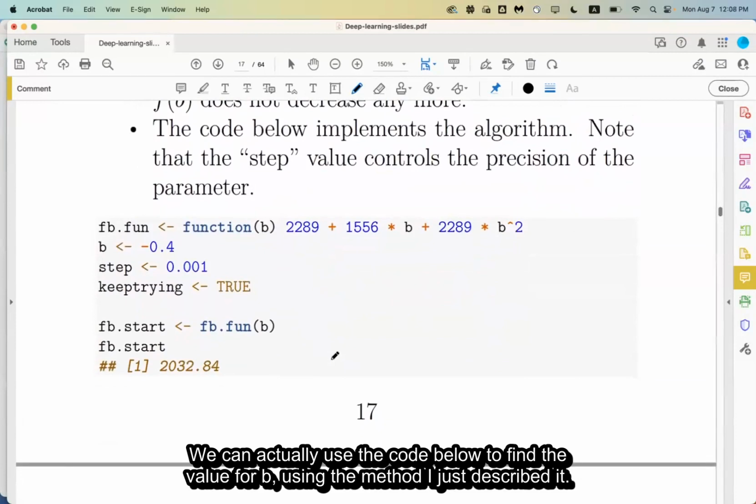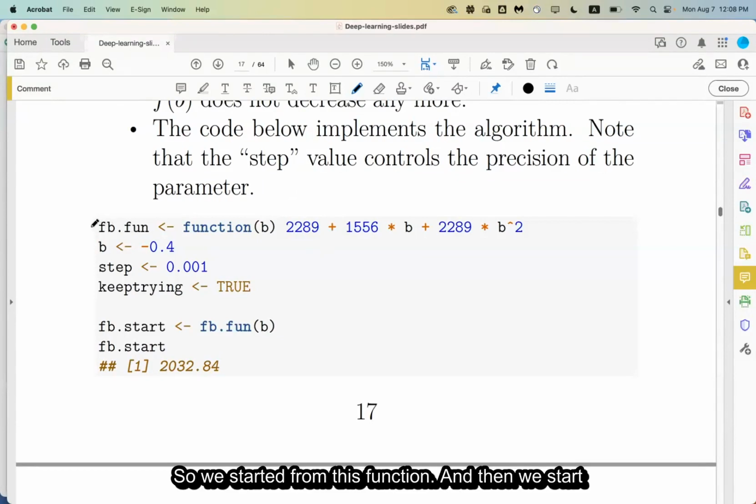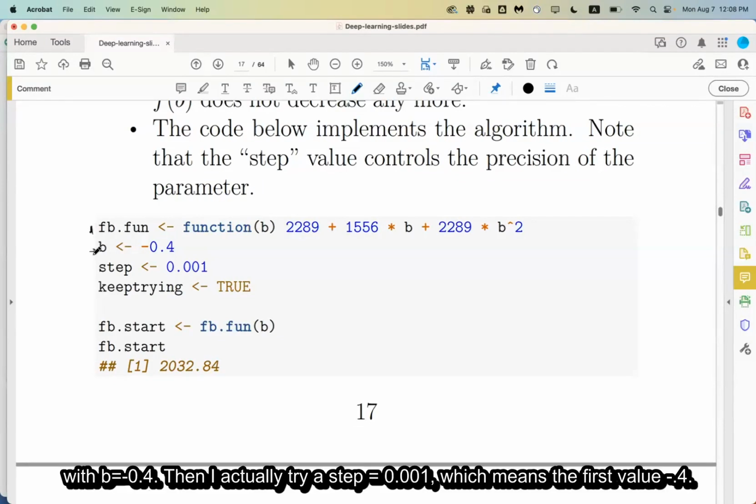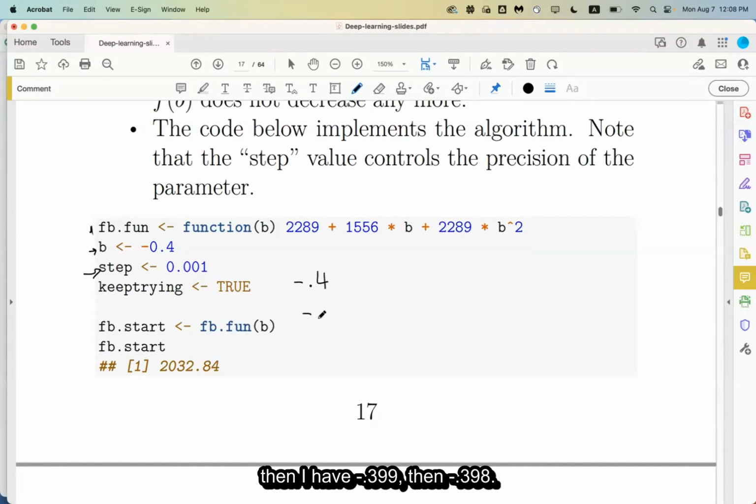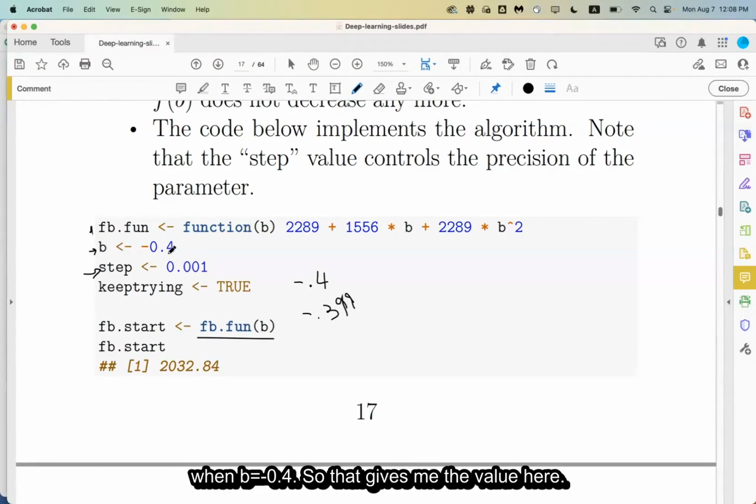We can actually use the code below to find the value for B using the method I just described. So we start from this function, and then we start with B equal to negative 0.4, and then try to step by 0.01, which means the first value is negative 0.4, and then I have negative 0.399, and then negative 0.398. Okay. And I calculate the function F(B) when B is equal to negative 0.4. So that's giving me the value here.